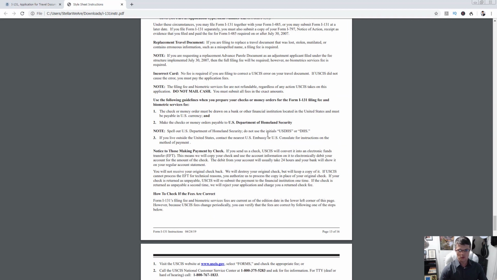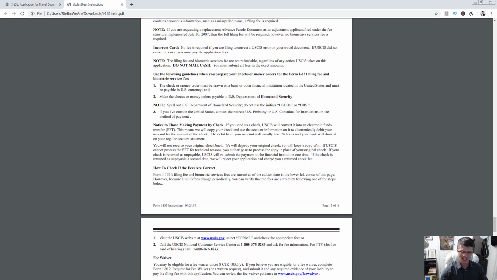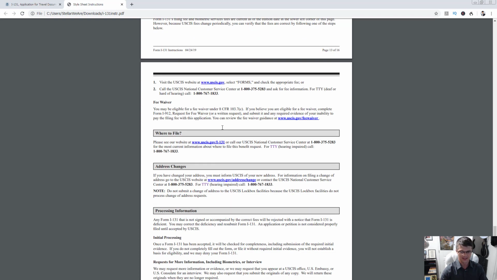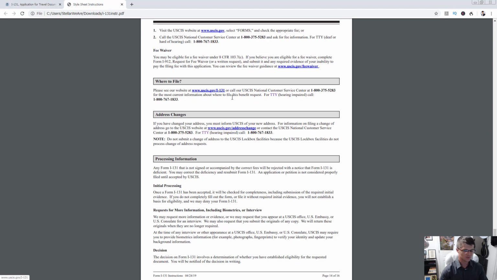Okay, so obviously do not mail cash in capital, because people do that. Don't do that. Make sure it's a check. And the check should be made payable to U.S. Department of Homeland Security. Do not abbreviate it. You have to write out U.S. Department of Homeland Security. Now, where to file, we're gonna talk a little bit later.